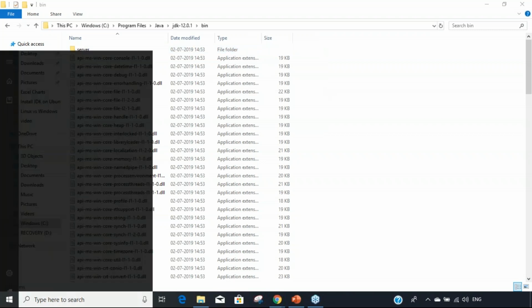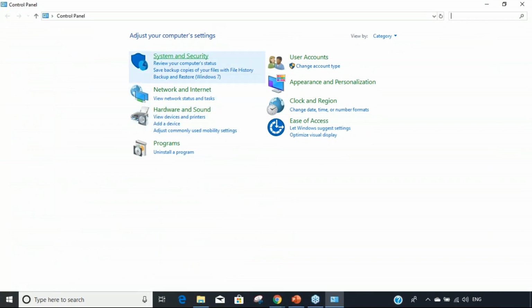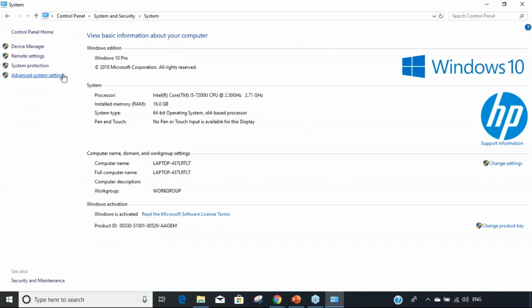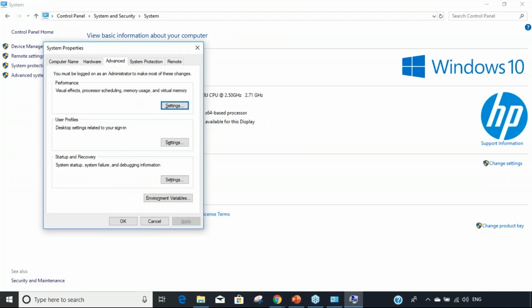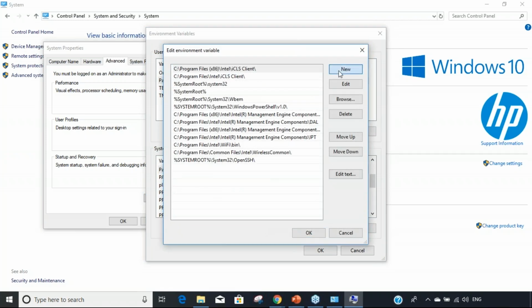After that, go to the control panel of your system. You will go to System and Security, System, and then Advanced System Settings. Then click on the button which says Environment Variables. Then go to the box which says System Variables, and go to the variable whose name is Path. Now I'm going to click Edit, and here I am going to add a new path, which is the path that I had copied before.